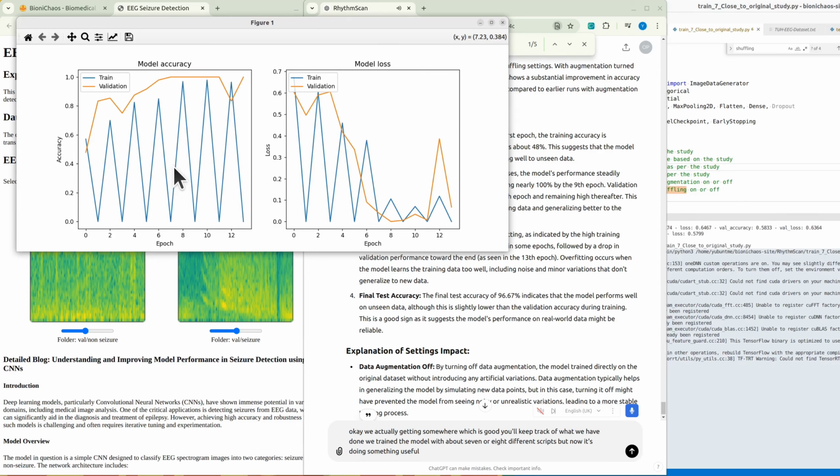3. Overfitting signs. One concern is potential overfitting, as indicated by the high training accuracy coupled with perfect validation accuracy in some epochs, followed by a drop in validation performance toward the end, as seen in the 13th epoch. Overfitting occurs when the model learns the training data too well, including noise and minor variations that don't generalize to new data.